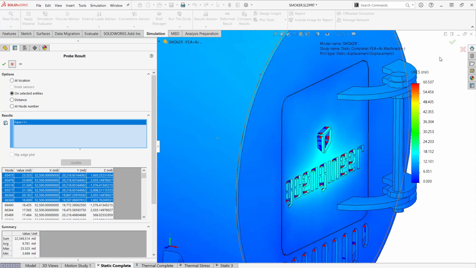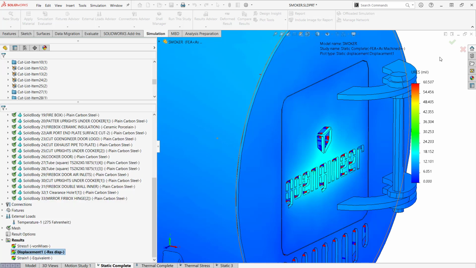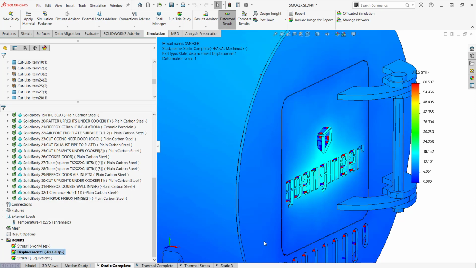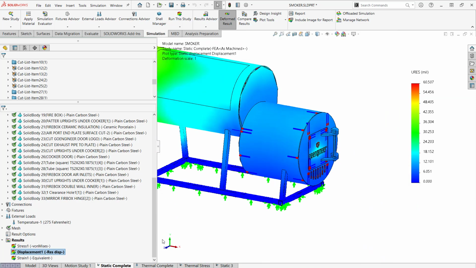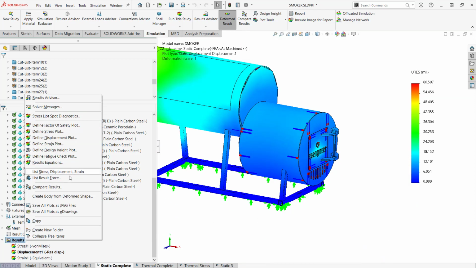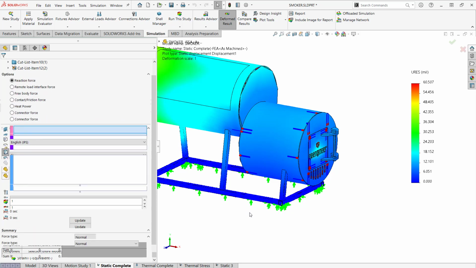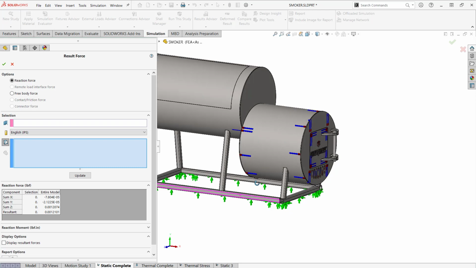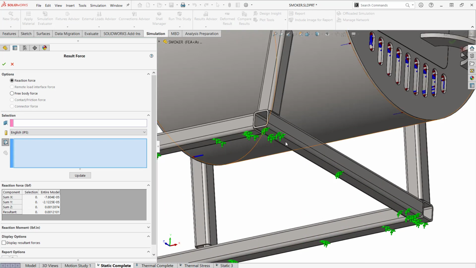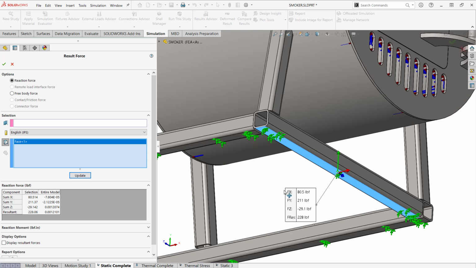Another type of result that we don't have there are the resultant forces. So resultant forces are free body forces. I'm going to right click on results and get that there. So how much reaction force is on the bottom of the smoker? How heavy is it, for example? How much is the thermal expansion causing a load on these faces? So it looks like on this face, I've got 230 pounds of force pushing down on it. That's the kind of stuff we can get there.